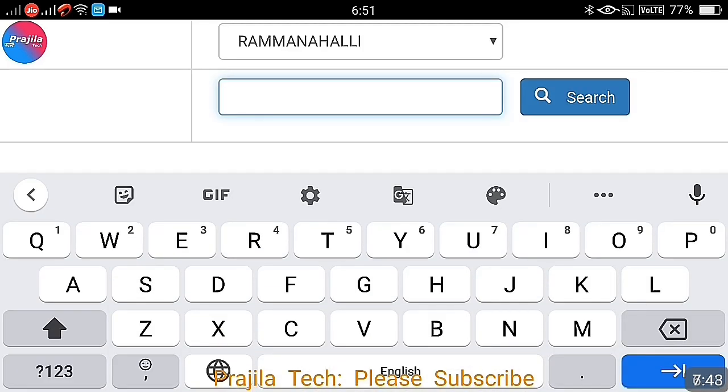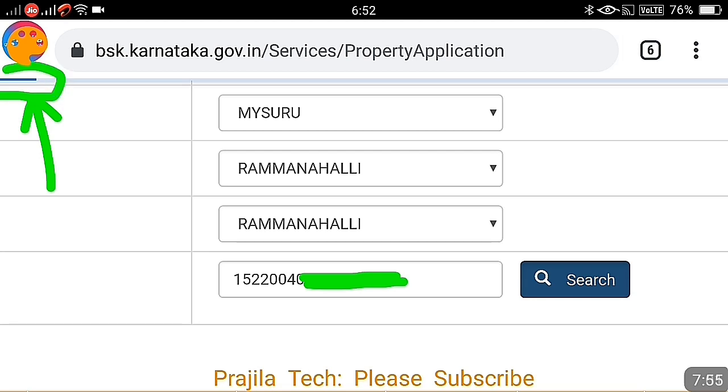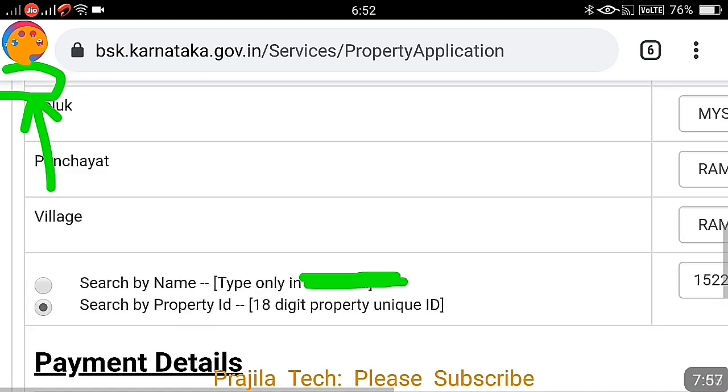Now the 18 digit property ID of the Mysuru based property, I am entering it and I click on the search button. So wait for some time. The progress bar is happening on the left side on top. This is the progress bar. Okay, we have to wait till it is completed. Once it is completed, the page is loaded.